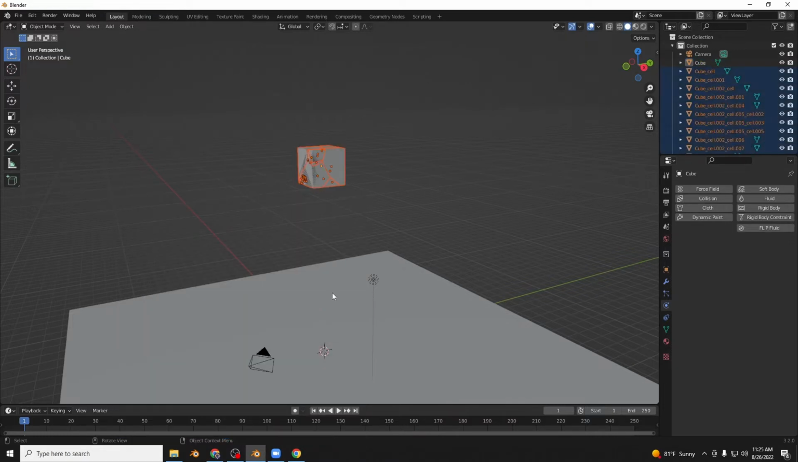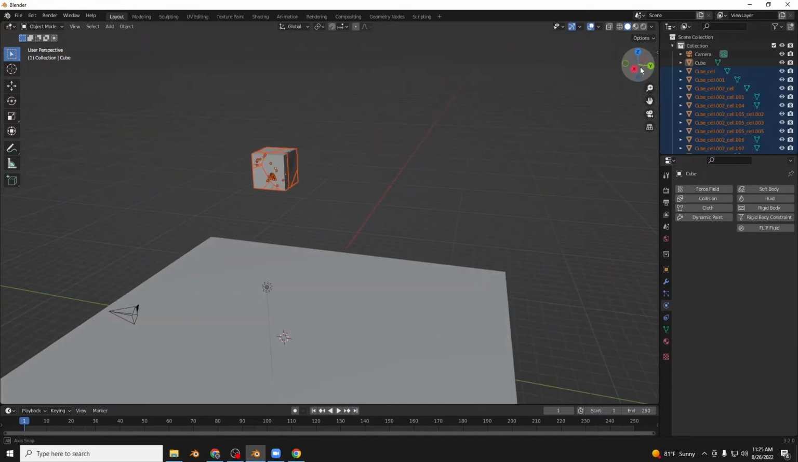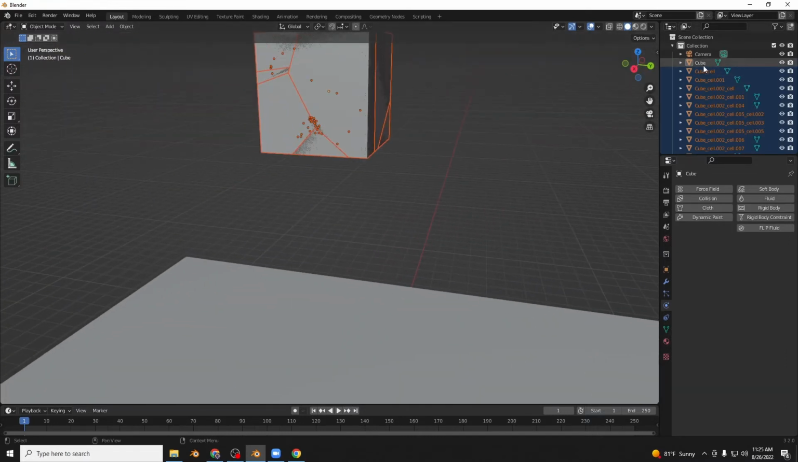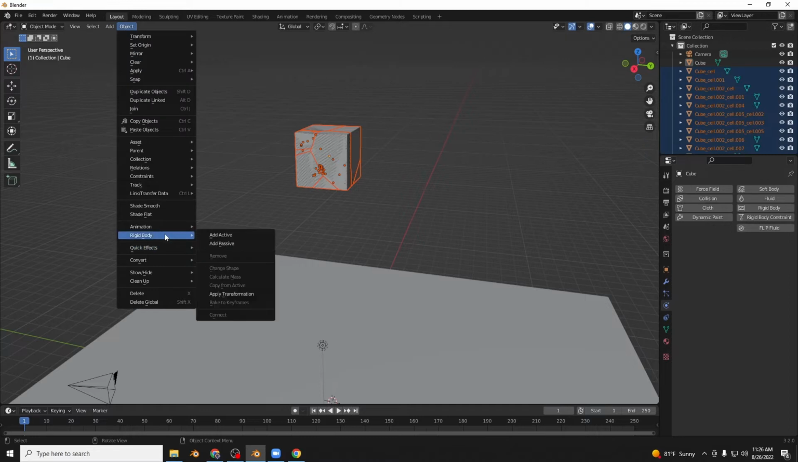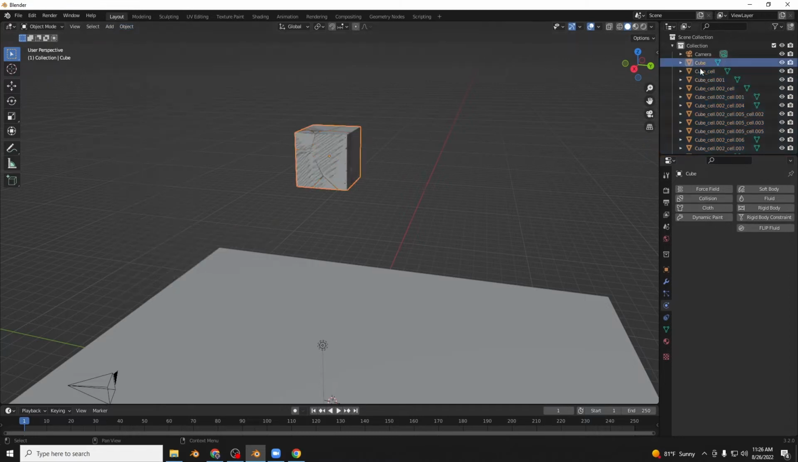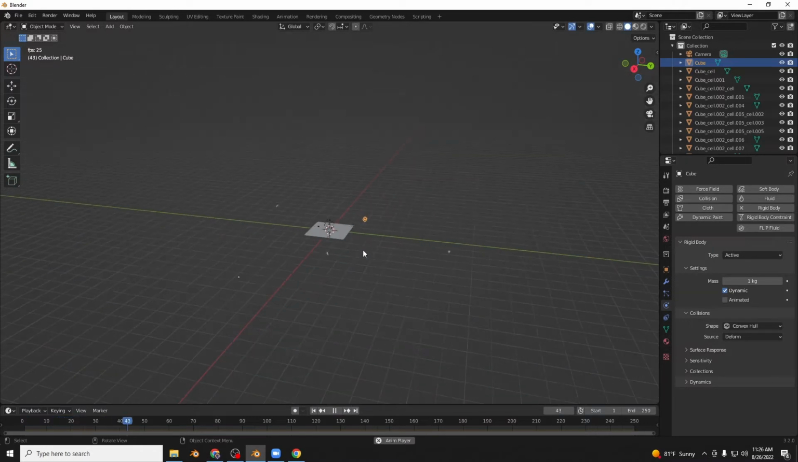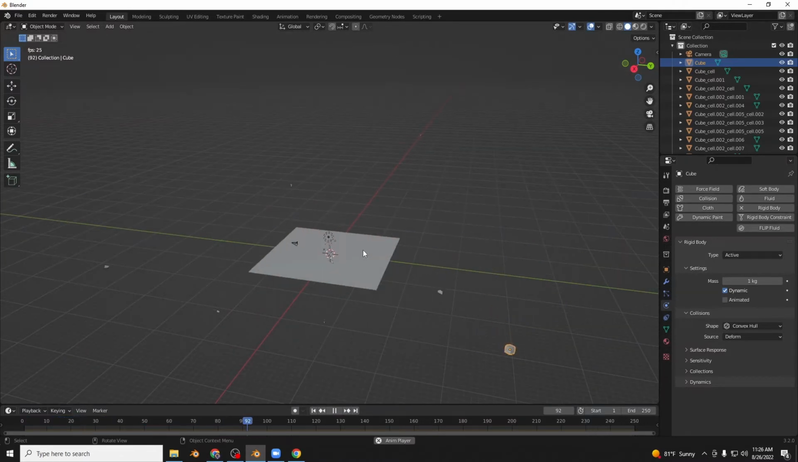And this might take a bit. Your computer might stop responding from it, so don't worry. But it didn't for me, so I will not worry. Now make sure you have all of your things selected, and then go to Object, Rigid Body, Add Active. And now you can play the animation, and everything explodes into space.